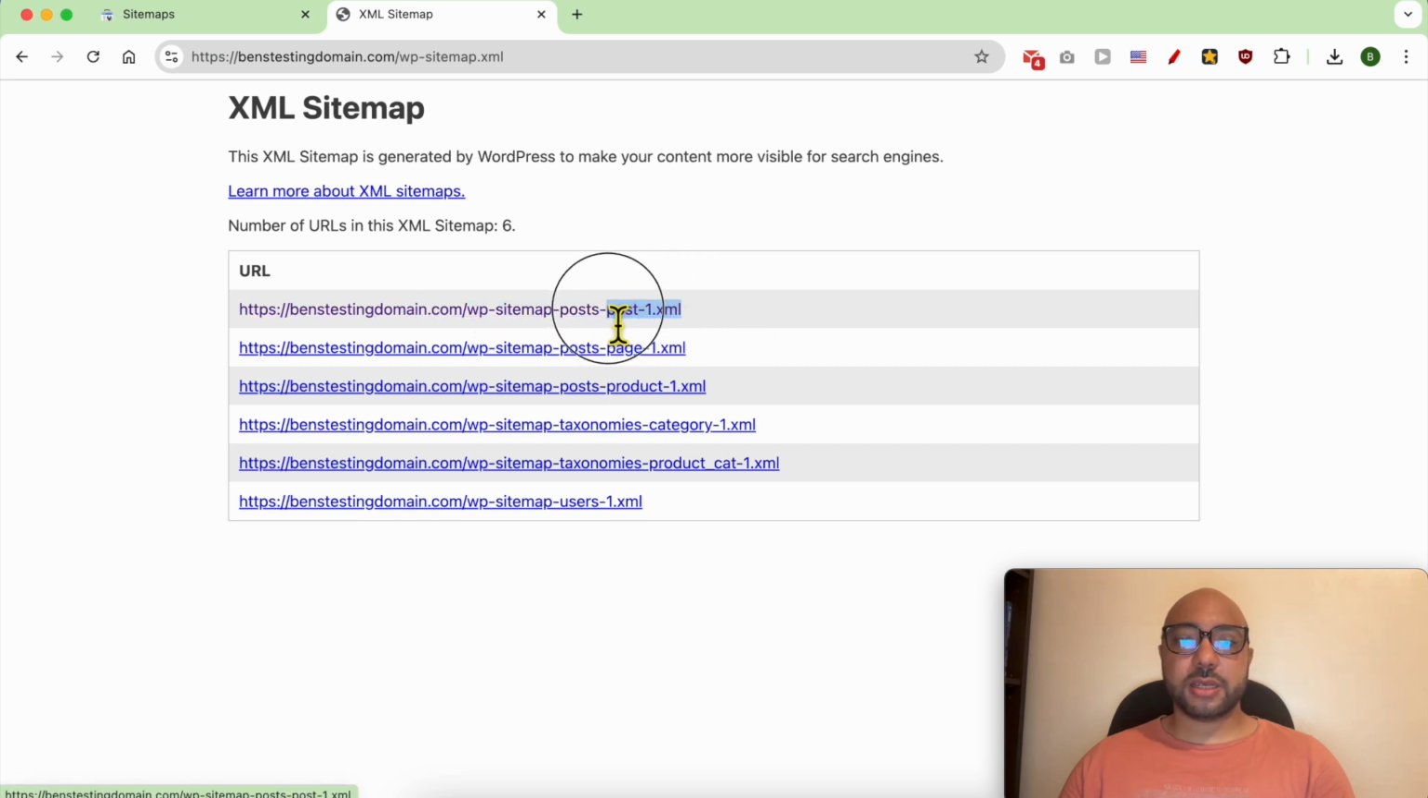As you see, this sitemap is for posts, which means articles. This sitemap is for pages. This one is for products, for taxonomies, categories, and for product categories. Let's go with the posts sitemap.